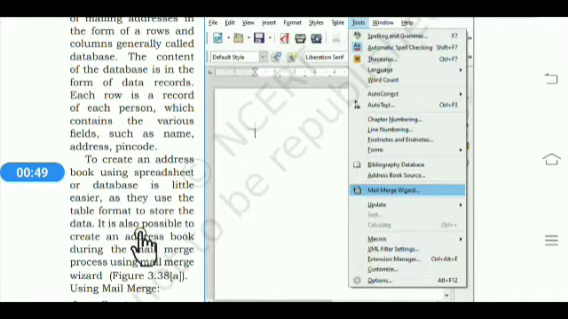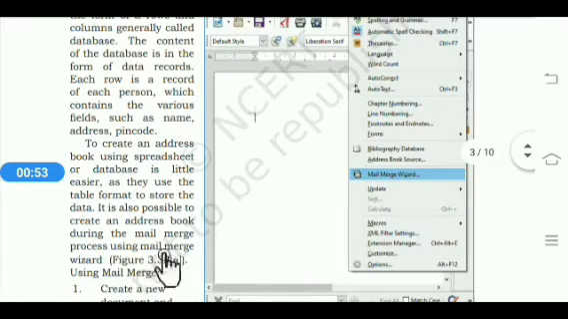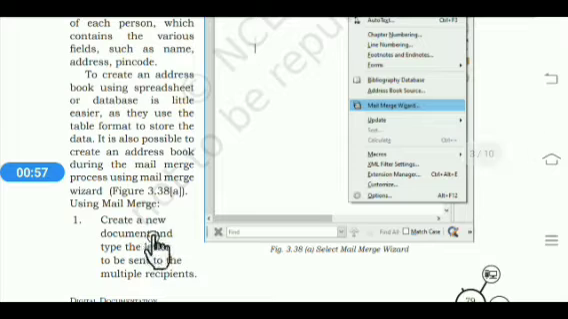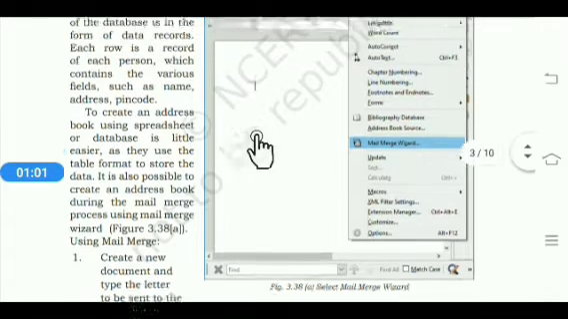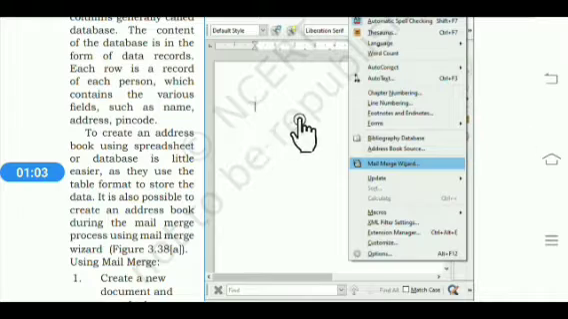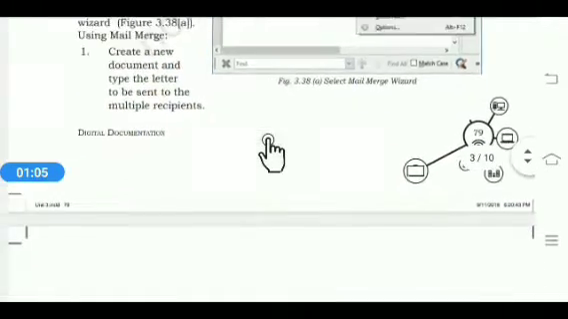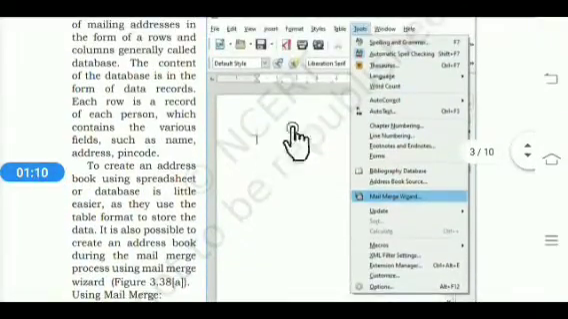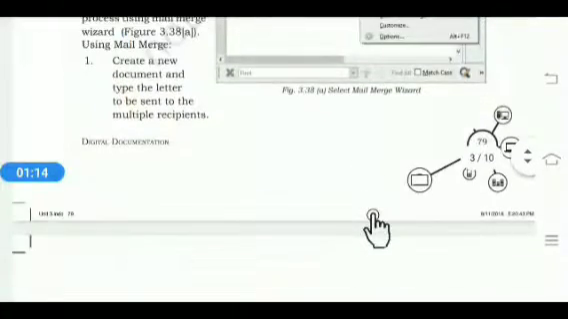So it is also possible to create an address book during the mail merge process by using the mail merge wizard. For this, follow the given steps. Firstly, create a new document and type the letter to be sent to the multiple recipients. This is the working area, so type your letter here. Then click on the tools menu, then click on the mail merge wizard option.